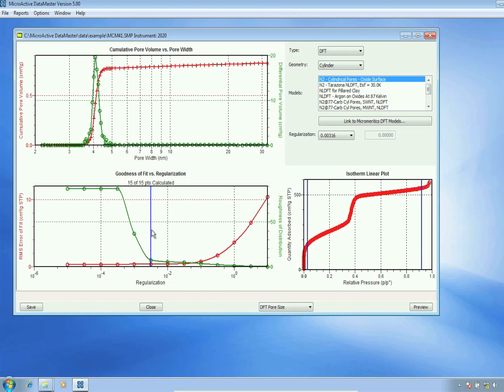We can even go a little bit further to decrease roughness, and we can almost go to the intercept where the two curves meet. Notice a nice smooth pore size distribution for MCM41 at 4 nanometers, right in the expected range. This has been a preview of the new DFT report with advanced features of goodness of fit and regularization to easily allow users to get the best result for their DFT modeling.